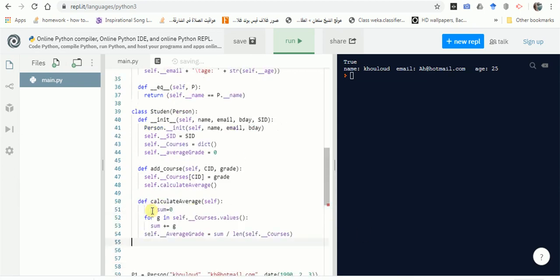Now, let's try to calculate average. We will first define sum equal to 0, then for g in courses values, so we'll be going through the values of the grades that are inside my dictionary courses, every time adding this to the sum. Then at the end and outside the for loop, the average grade will be equal to the sum that we have calculated over the len, which is the number of elements inside my dictionary. So this will do the task of calculating the average grade.